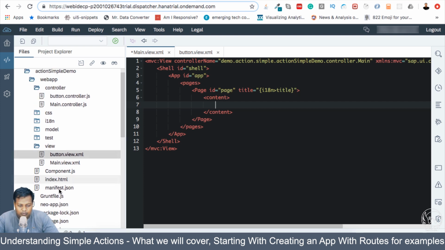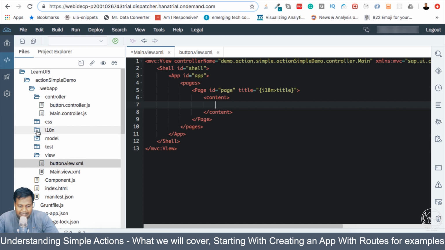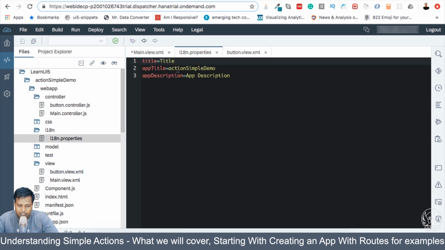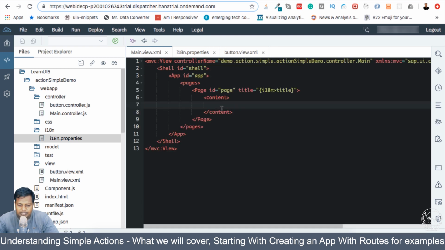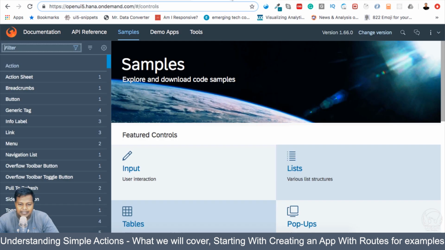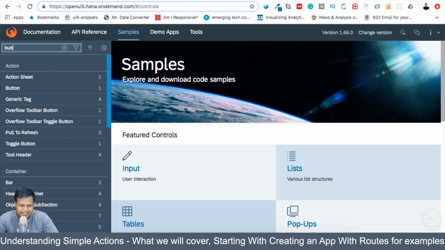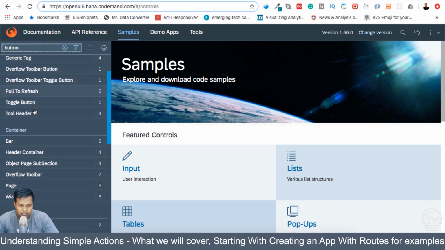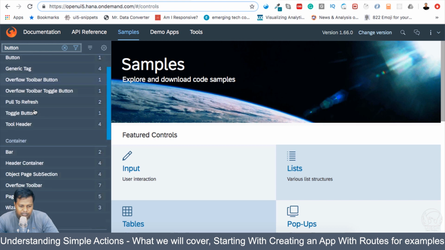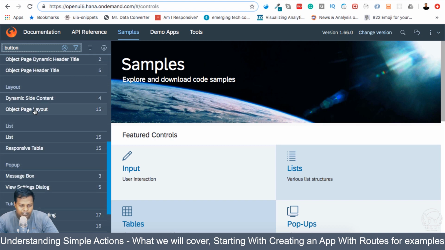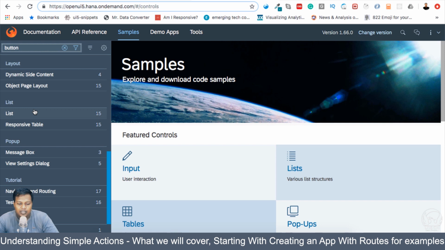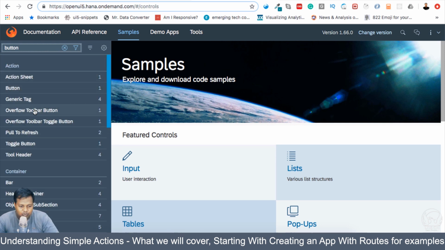Okay, so let me go to i18n and change here. The title is main page, and inside the content, let's try to add links. And I can either add links or I can add button, anything. Why not add buttons, because anyway we have to go to buttons. And I will show you a way to create a link as a button. So how to do that, let's go and see button.